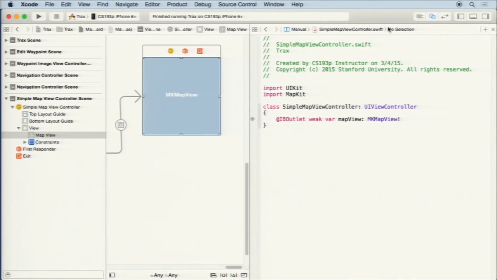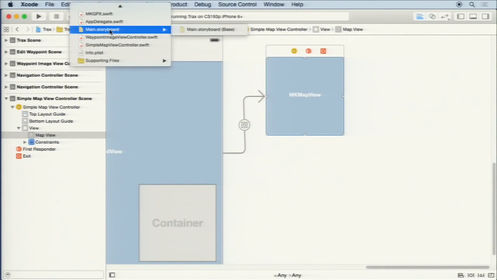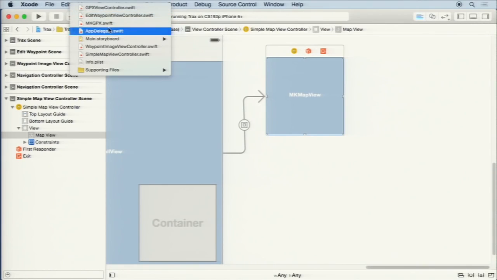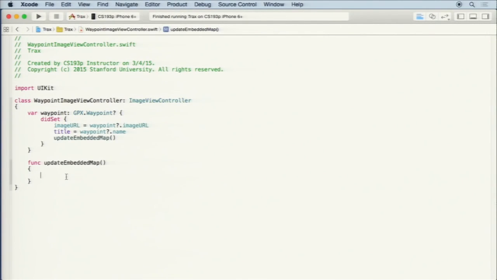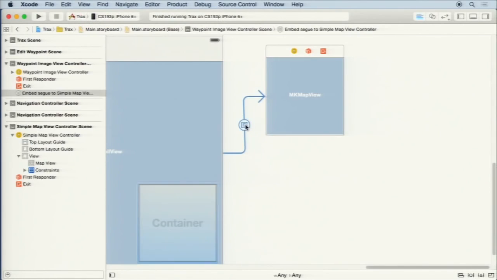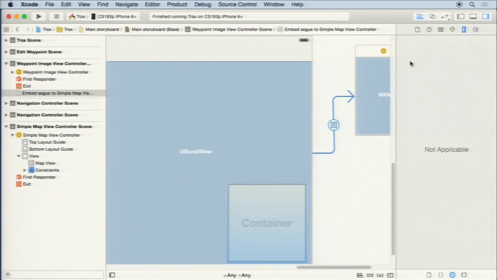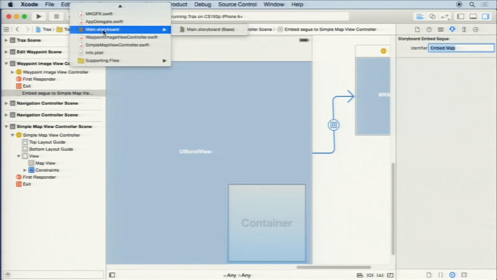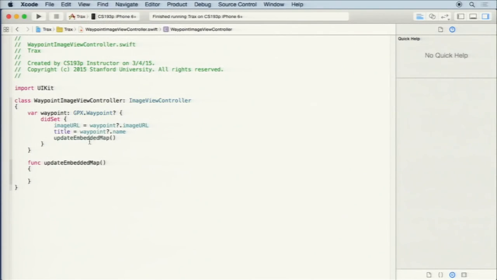So what do we want to do with this map? Well, we want this map to show our waypoint in our waypoint image view controller. That's how we're going to update this embedded map, where you can access the map view directly. But the one thing we need to do first is this segue right here. So we need to give this segue an identifier. We'll call it the embed map segue. And we need to prepare this segue. We prepare it just by grabbing that controller, and then grab the map view out of it.